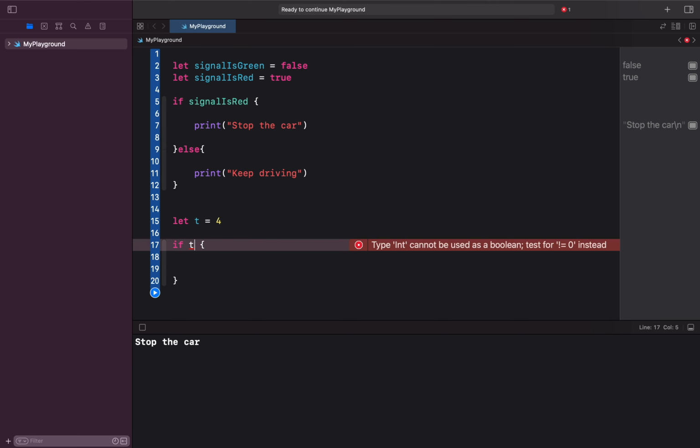However, if we change that statement with something like that and we provide the comparison operator here, that will compile successfully because that statement is of type Boolean, and so this second example passes the type check. This is all for Boolean types.